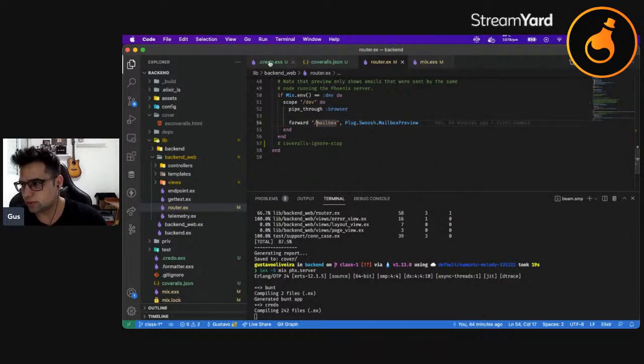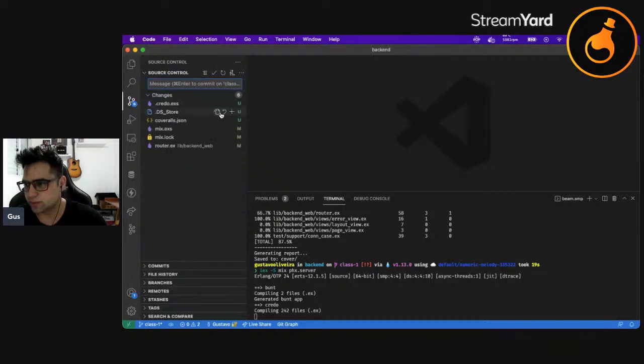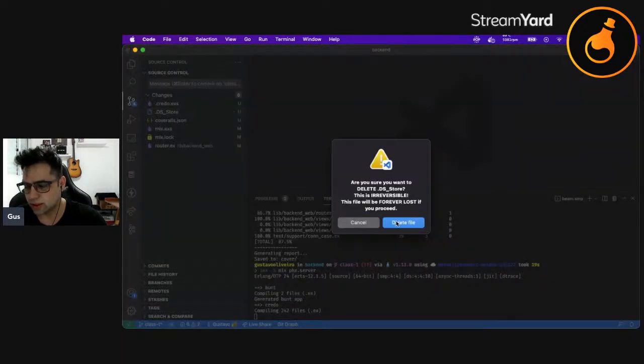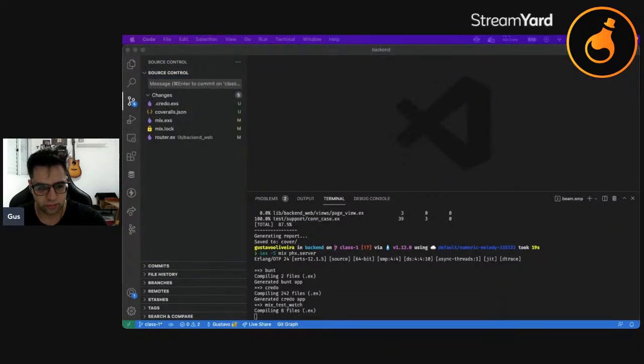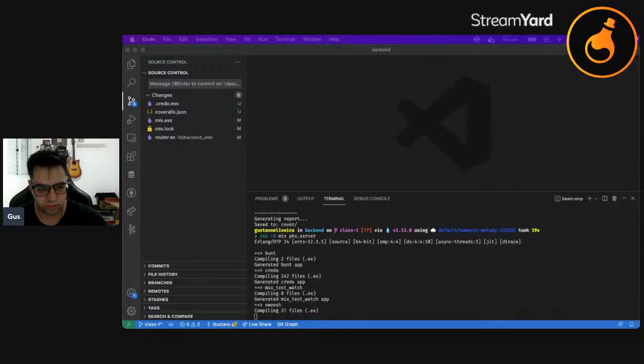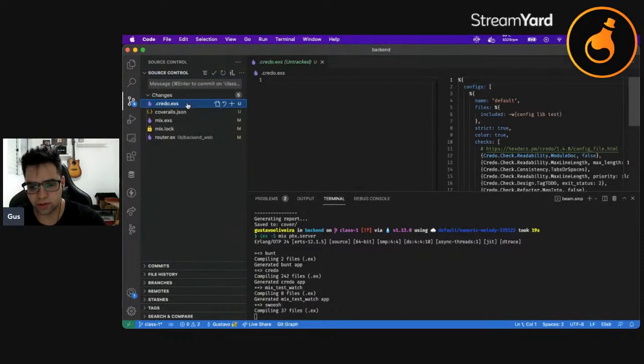So let me close all those files. I'm gonna commit this code. Here, let me just remove this one, which is not necessary for me. And now let's commit. I'm gonna show to you all those files over here.